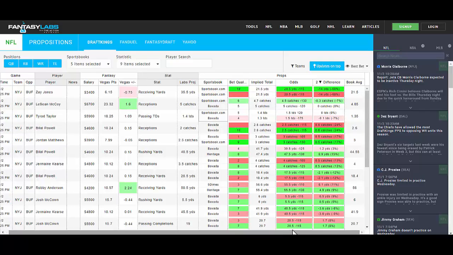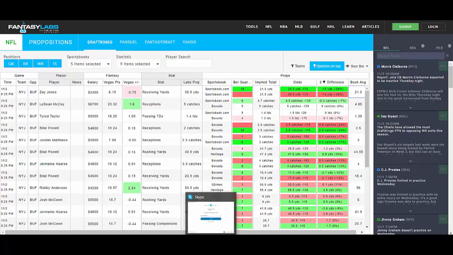And then finally, you can also look at the sportsbook average. So every book that has Zay Jones receiving yards, which is just one, but as more come in, you can look at the average, which is useful for DFS players, of course. So those are the basics here, and this is a tool, like I said, that I think is really useful if you're not betting for DFS players.